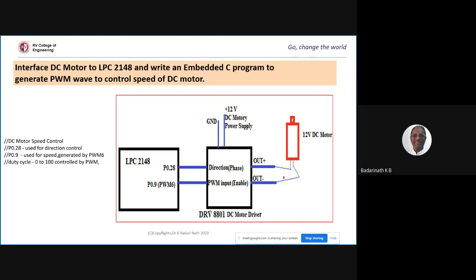So I've connected out plus here and out minus here. Now the power required for this motor is being supplied here. The power required for this is being supplied to this one. Now what does this microcontroller do? The microcontroller controls how much power is to be supplied from this adapter to this motor.